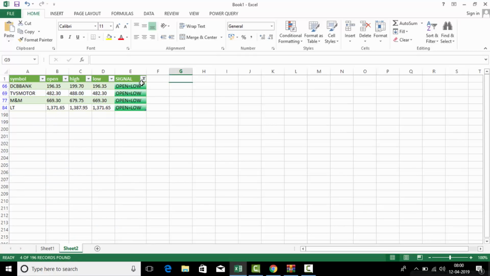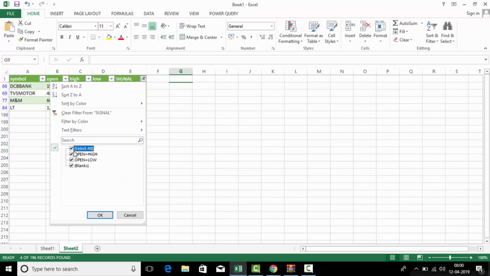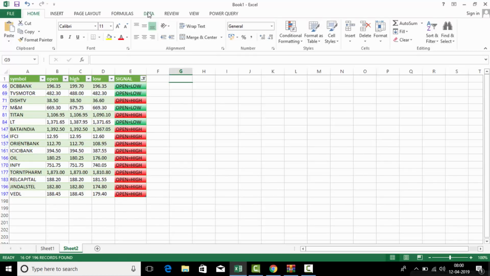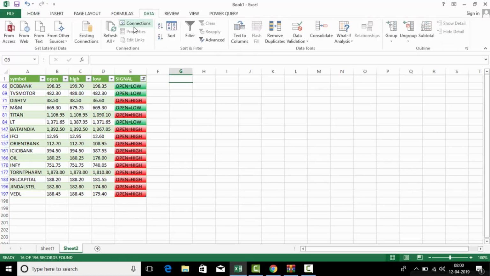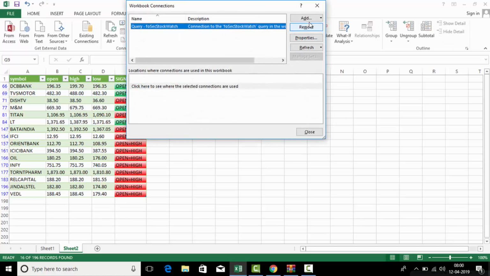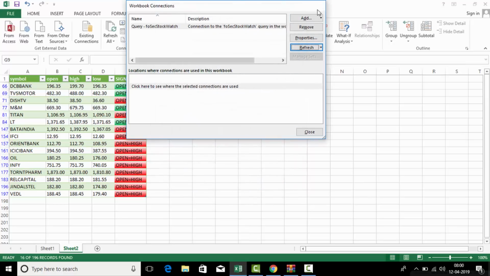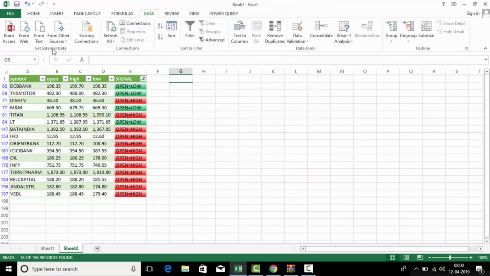And if you want to update every 1 minute, do one thing. Go to Data. Here you can see Connections, just click it and go to Properties. Refresh every, just click this button and type 1 minute, click OK. Then every 1 minute it will keep updating, and whatever stocks are open equal to high and open equal to low will be shown here.